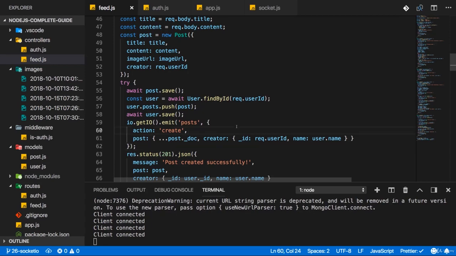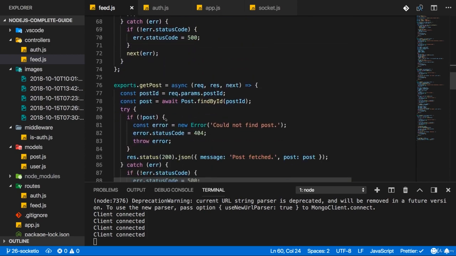Now, we worked on code that allows us to emit an event when we create a new post. Obviously, we're not just creating posts, we're also updating or deleting posts. We want to be able to handle that too. Let's do that together and let's continue with updating posts.